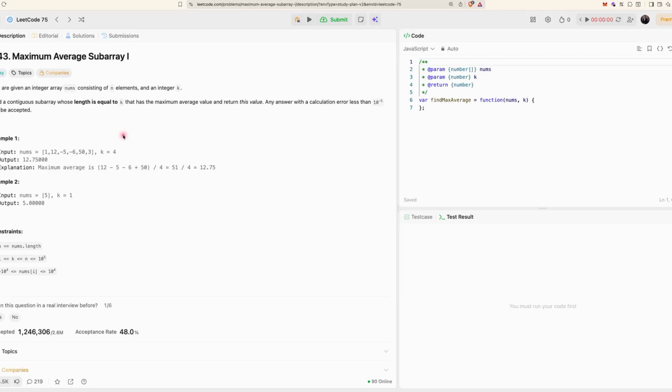Since we want to return a contiguous subarray whose length is equal to 4, we will start at index 0 and consider the first 4 elements. The average of the first 4 elements comes out to be 12.75. Now the average of the next 4 elements starting from index 1 is equal to 12.75. And once we move to index 2, we take the average of the next 4 elements.